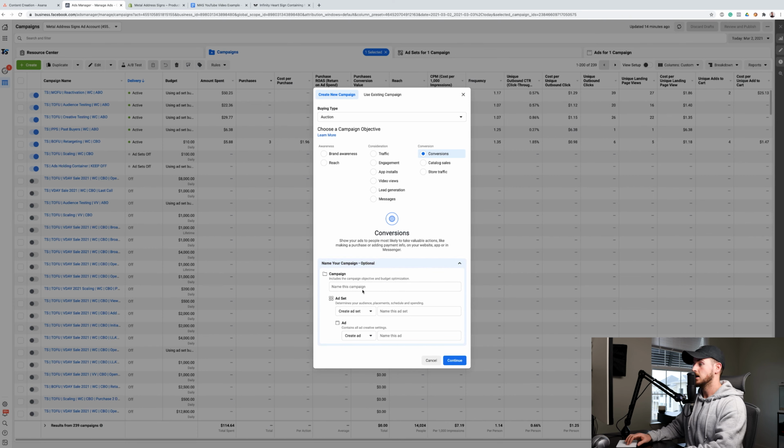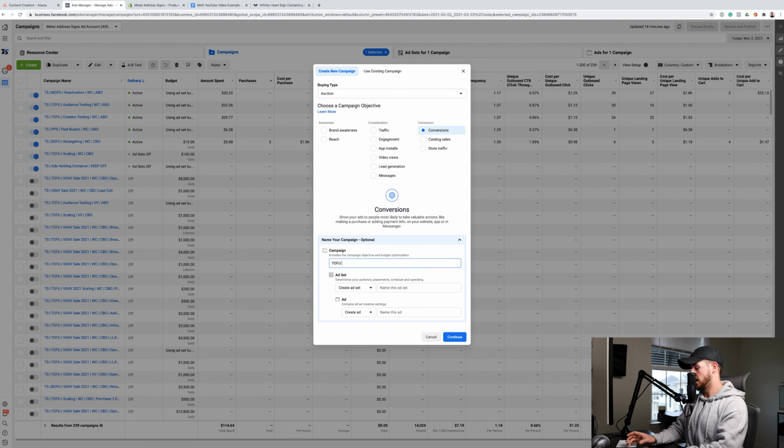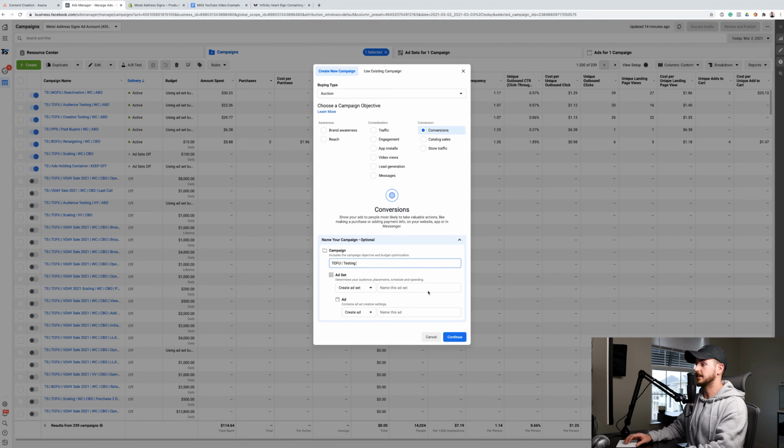Now I'm gonna name this campaign. I'm just gonna call it tofu, for top of funnel, because we're going after a completely cold audience. We're not retargeting anyone in social engagement or website visitors. We're going after a cold audience. I'm just going to do testing because it'll be our testing campaigns, always the first campaign you set up before you start really spending. So there's our testing campaign right here.